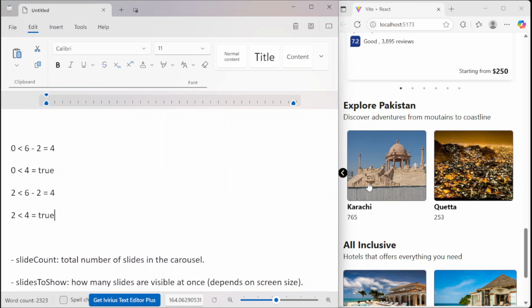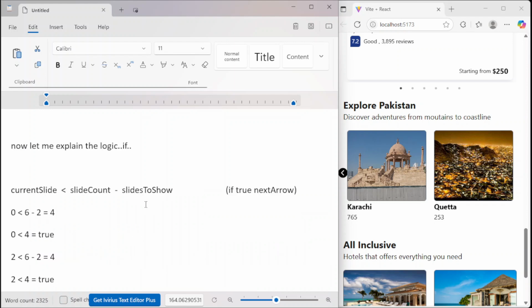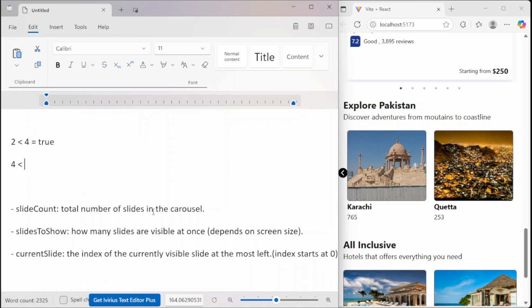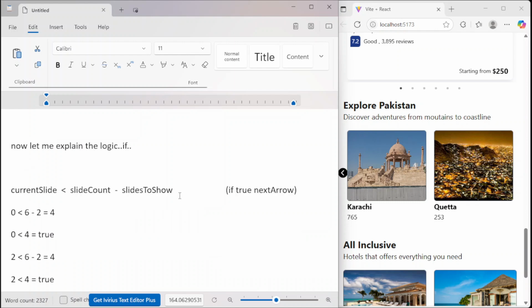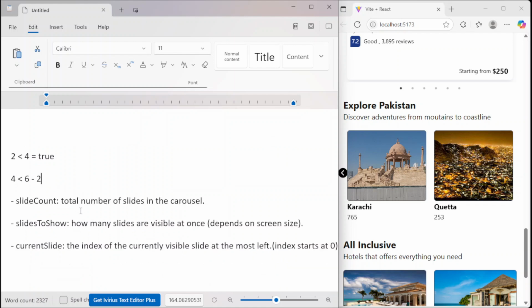So its index is 2, it is 3. The next slide at the most left, its index will be 4. So 4, which is current slide, is less than slide count, which is total number of slides, which is 6, minus slides to show, which is how many slides are visible at once, which is 2.